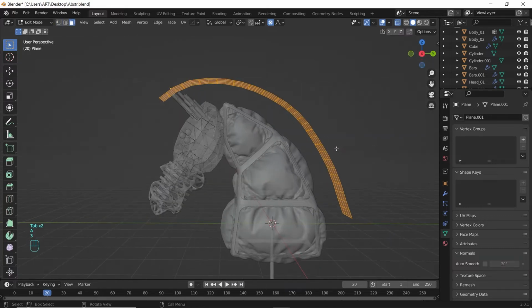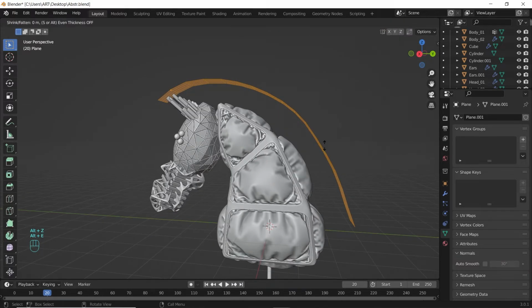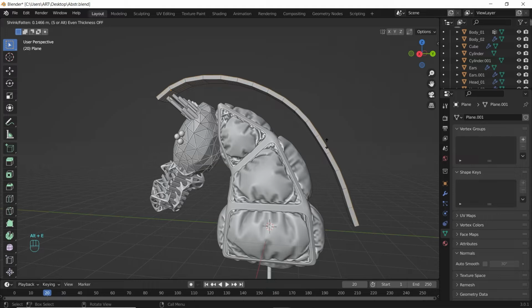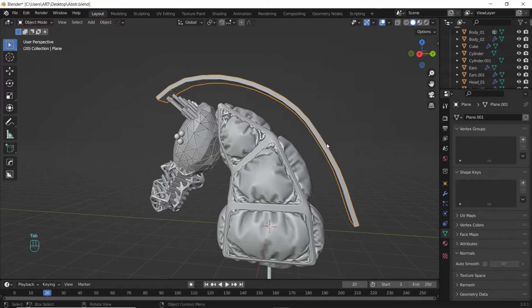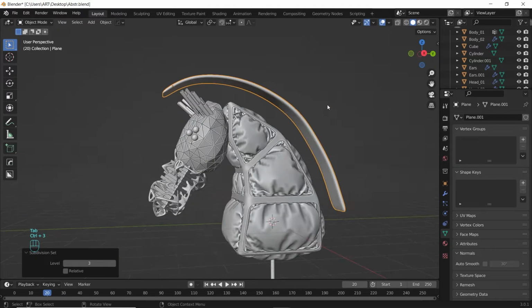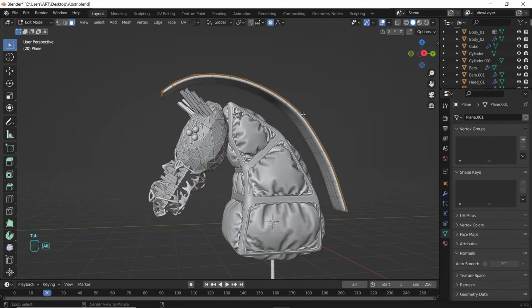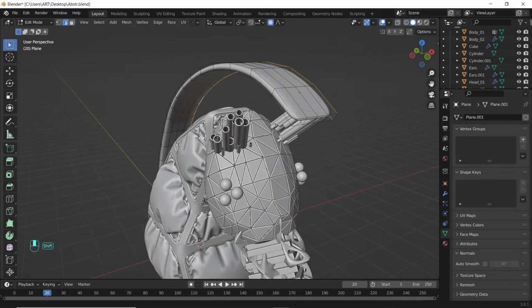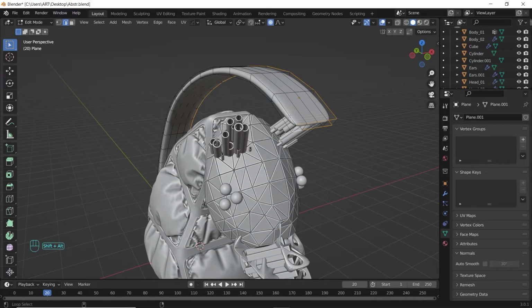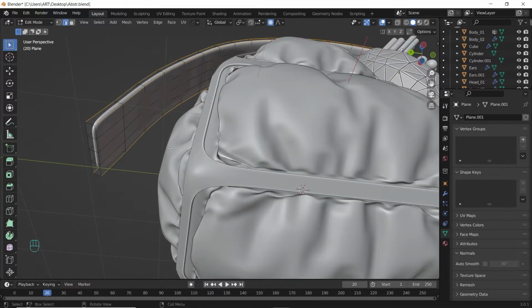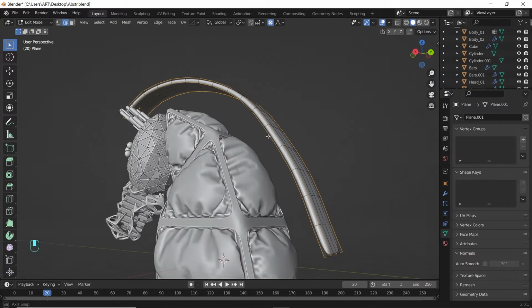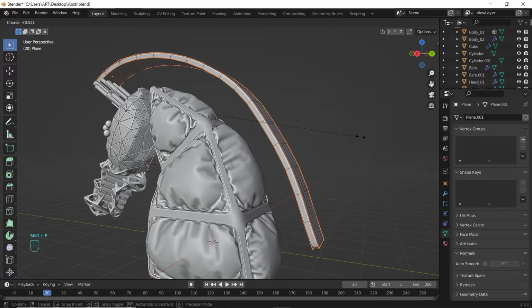Select all faces now and extrude along normals. Ctrl 3 to add subdivision modifier. We can make some of these edges sharper with edge crease. Just select the ones that we want and hit Shift E. We can control how sharp we want them.